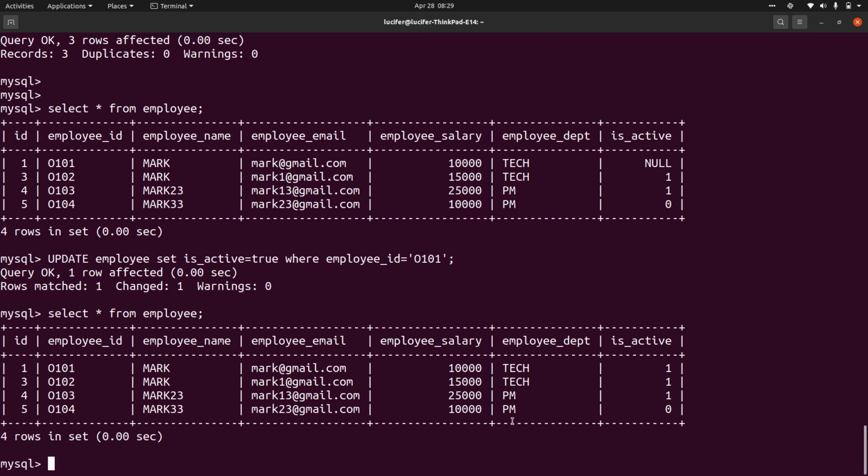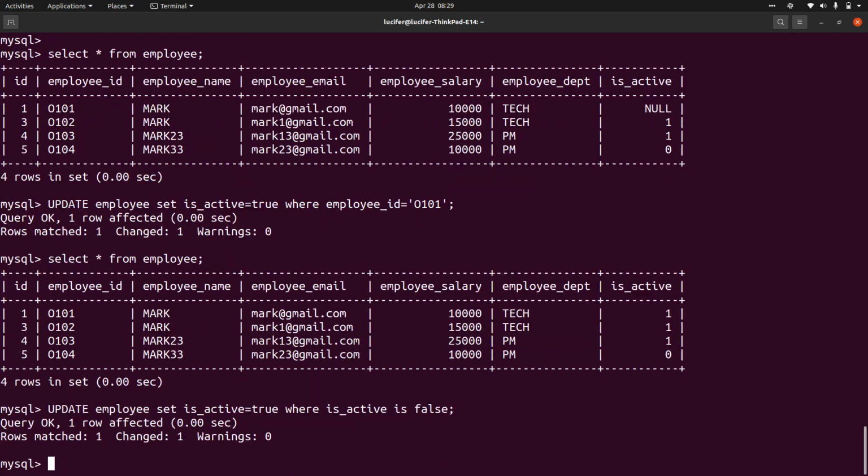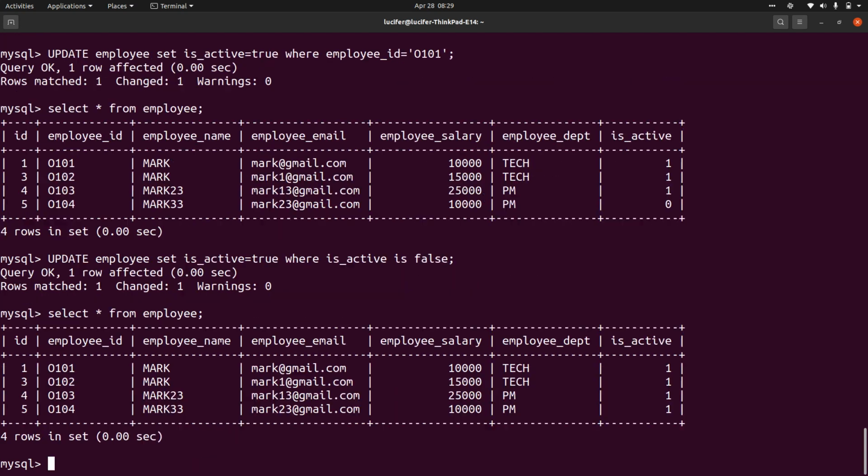Now similar commands we can keep. Let's say set true where is active is false. We are just changing all the false to true. So that also works. We have just changed it to true.